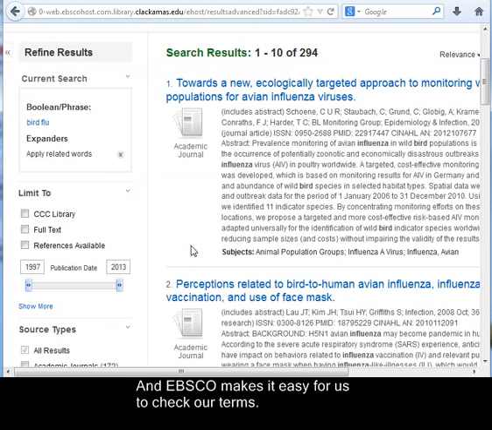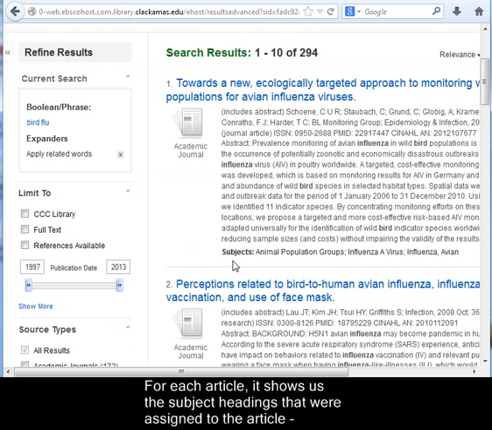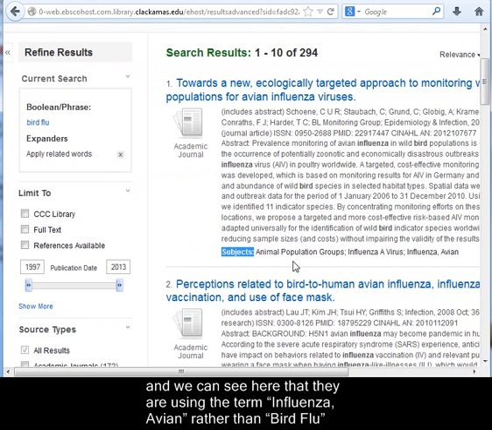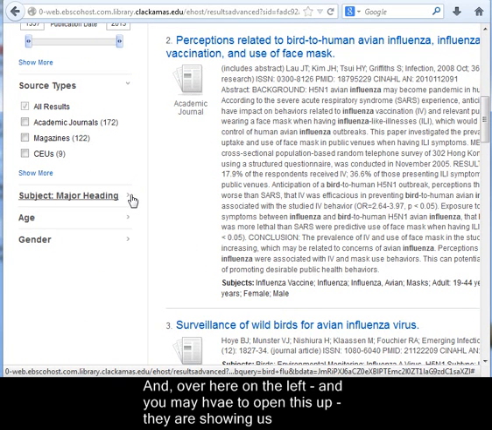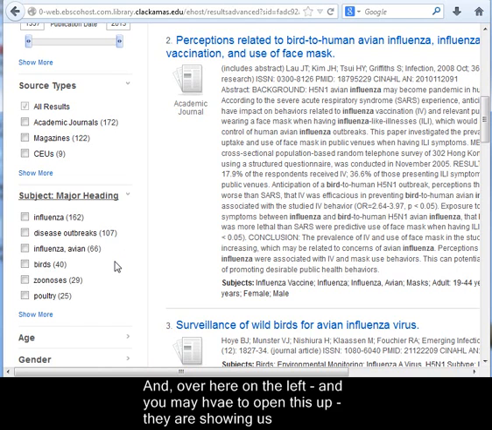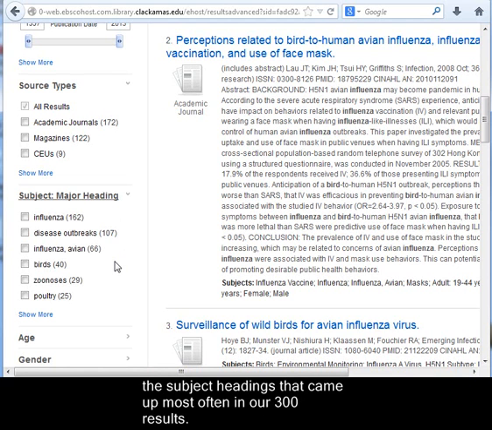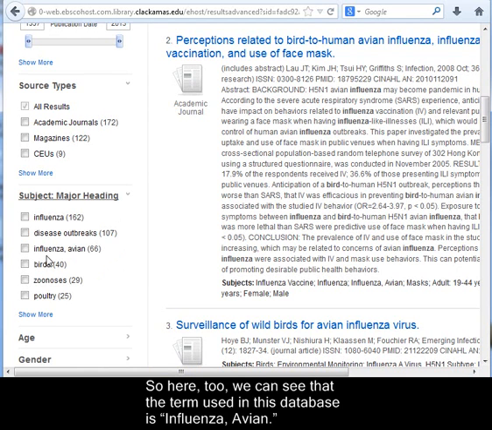And EBSCO makes it easy for us to check our terms. For each article, it shows us the subject headings that were assigned to the article. And we can see here that they're using the term influenza avian rather than bird flu. And over here on the left, and you may have to open this up, they show us the subject headings that came up most often in our 300 results. So here too, we can see that the term used in this database is influenza avian.